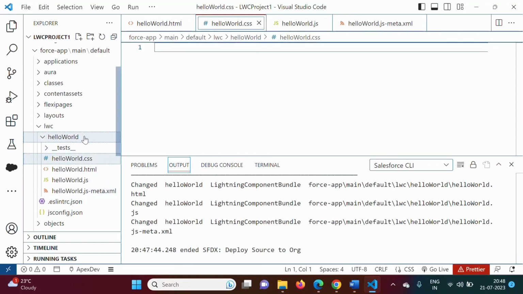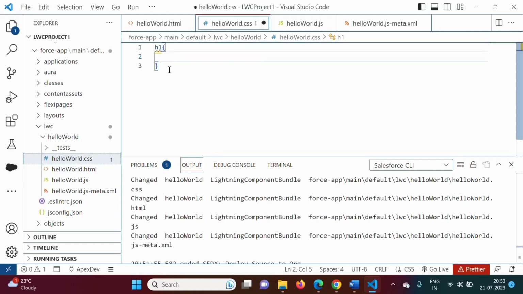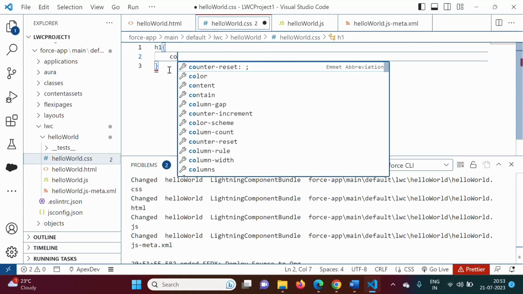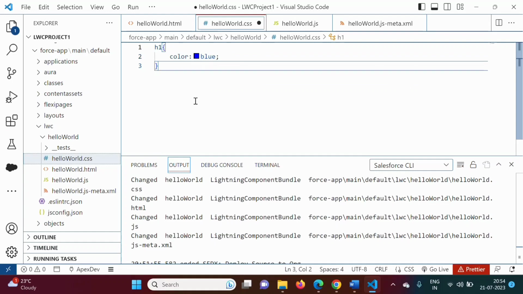Within this helloWorld component, which is the name of the component, there were an HTML file, a JS file, and a meta.xml file. Now one more file is added, helloWorld.css. Within this we will add CSS. Suppose for the h1 tag, I am adding this styling. In curly brackets we have to write property and value. We want color equal to blue. So we have created this .css file and written style sheet code for the h1 tag. We will save it.